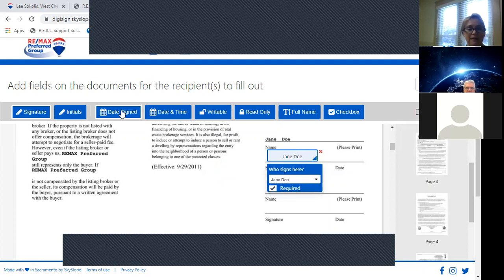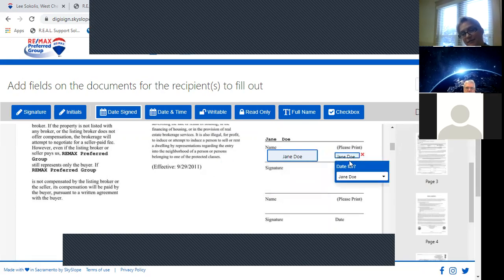I also need the command date sign. So I can drop that right in here where it says date. And that's, again, it's going to show Jane's name, but it says a date for. That means it'll populate the date that she actually signs it. Okay.